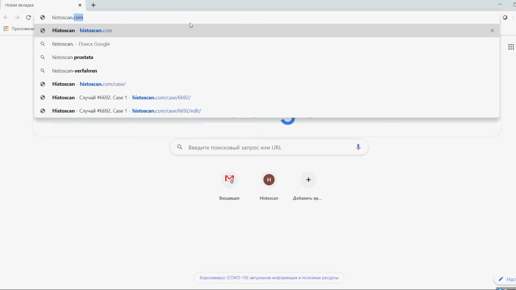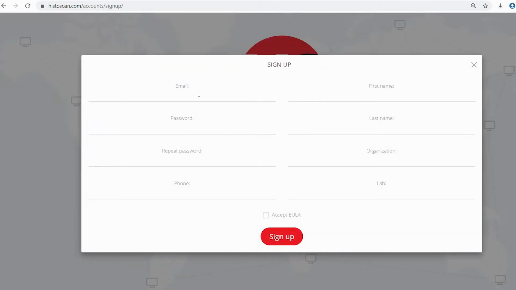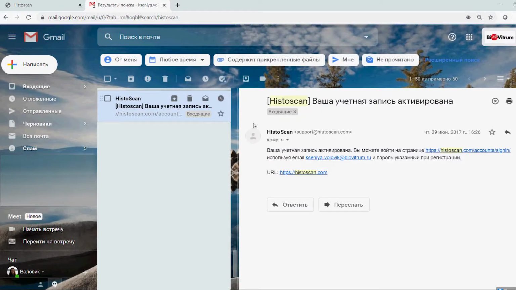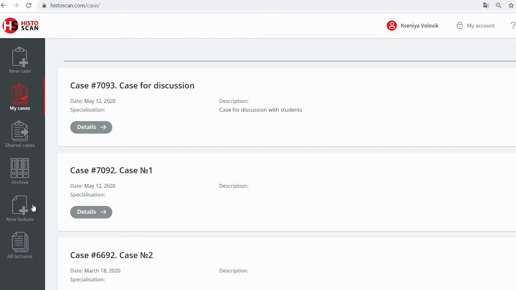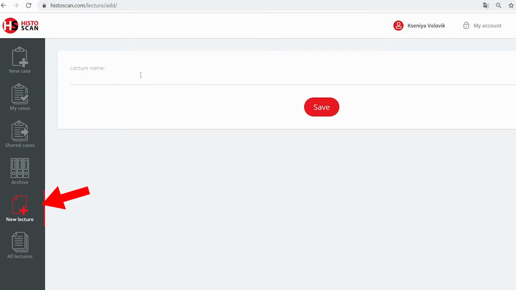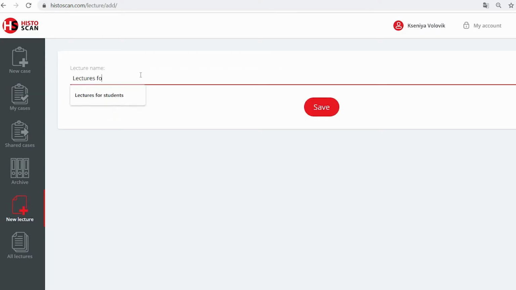First of all, log into your account. If it's your first time using the Histoscan, you have to register by filling in the registration form. After our administrator verifies your account, you will get a message at your email address. Click New Lecture in the menu on the left. Enter the lecture title, then click Save.